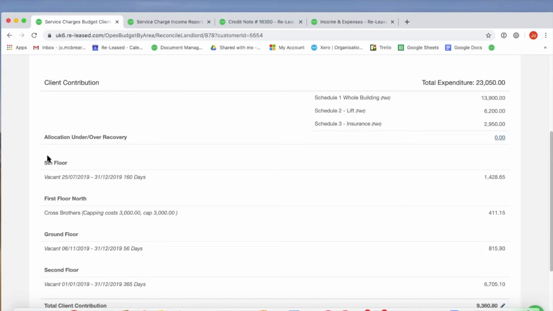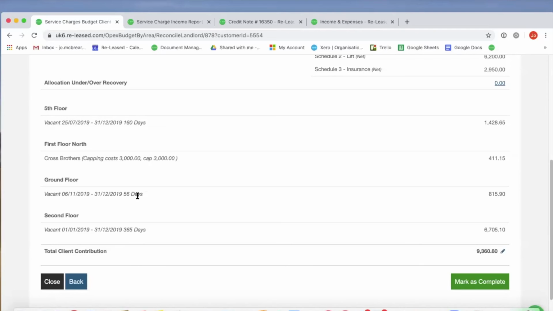But what we can see is broken down by area. We can see that there was the vacant period of 160 days. So he's paying for that. He's paying that £411 capping costs for the Cross Brothers. And then we've got a 56-day vacant period for the ground floor, and the second floor is vacant for the whole year. So he has to pay for the whole lot. So our total client contribution is that amount.